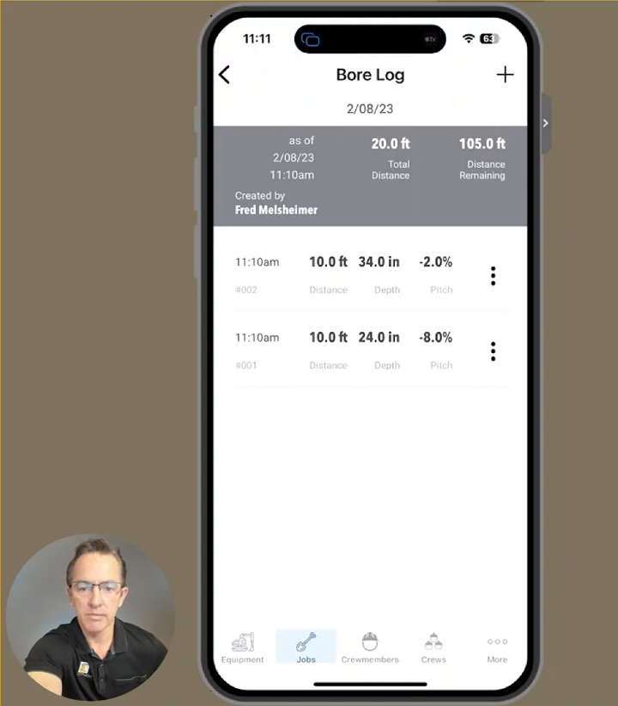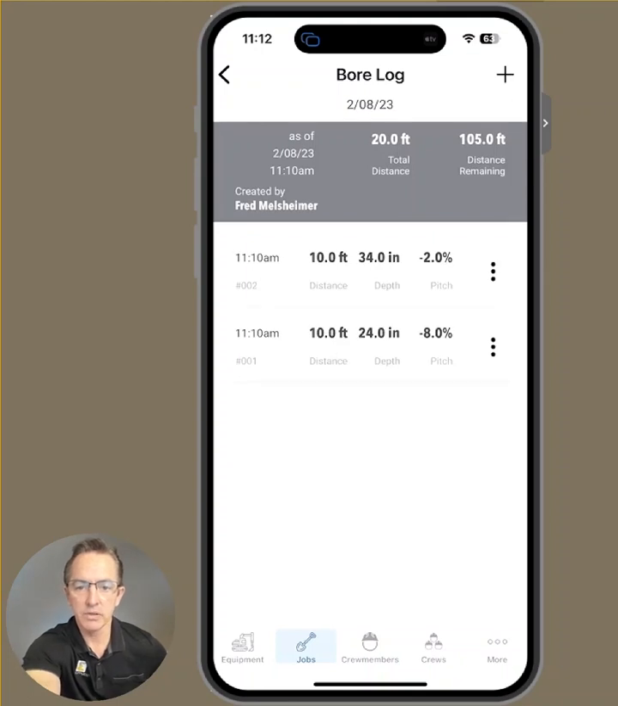Now you can see from this screen, you've got your two bore log entries, 10 feet each. At the top, you'll see that it says 20 foot total distance drilled, 105 feet remaining of our 125 feet. And you would just go on like that.